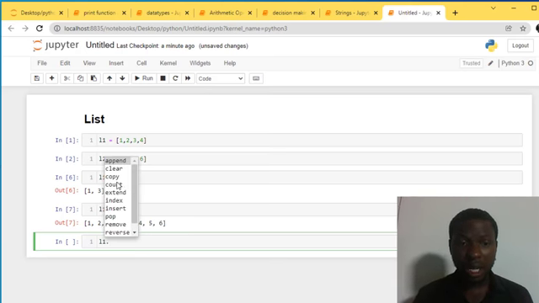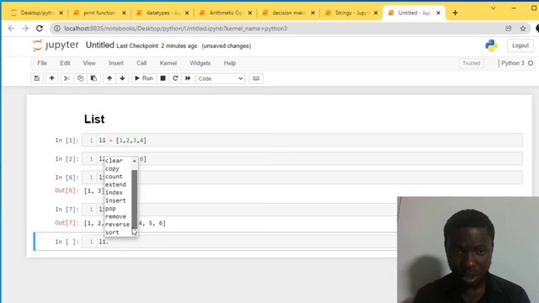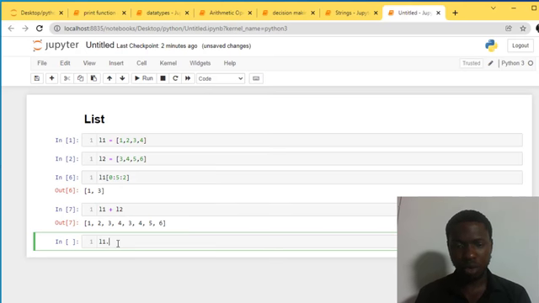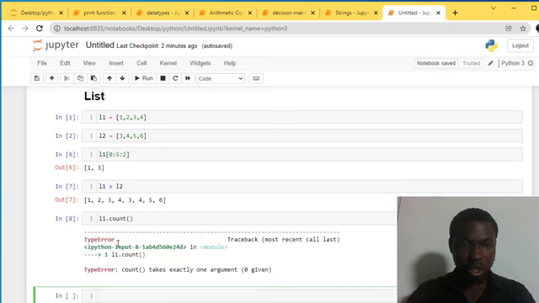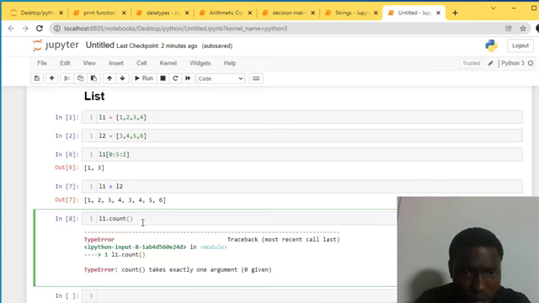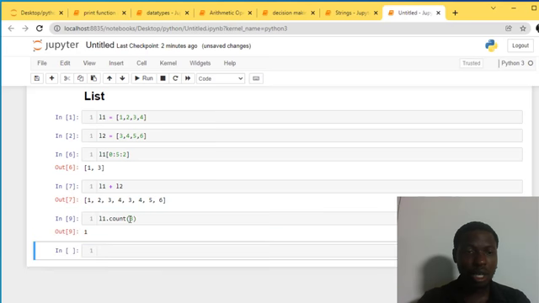So we have count, index, insert, pop, remove, reverse, and sort. Let's work with some of them. So L1 dot count takes exactly one argument. We want to count the number of 3s we have. If I do L1 dot count 3, we see we have 1.